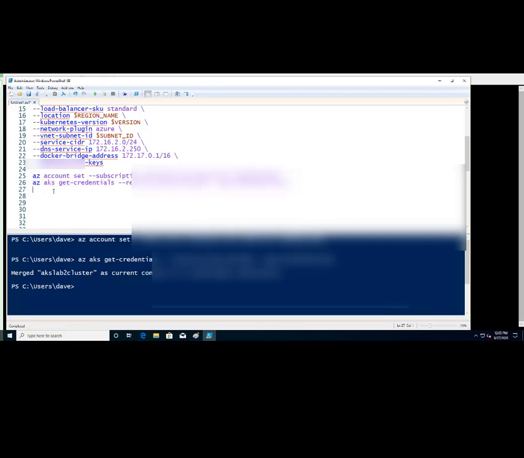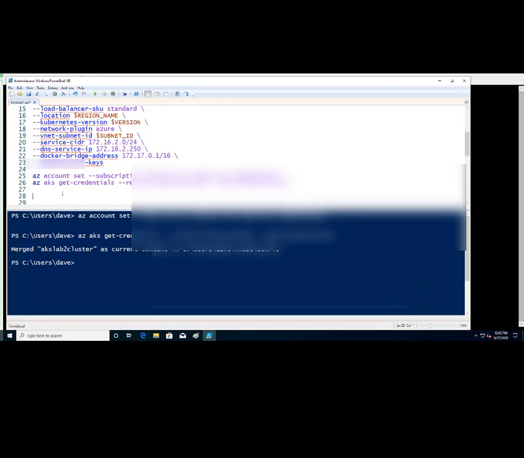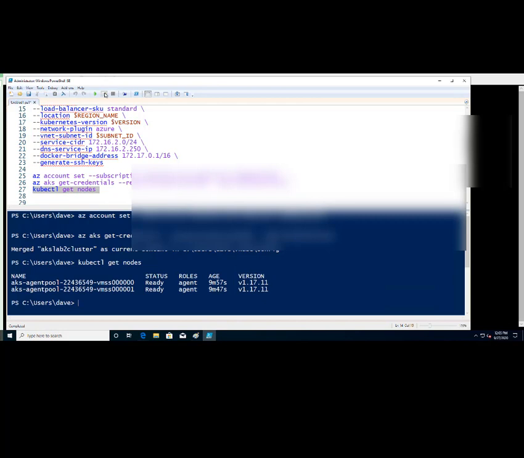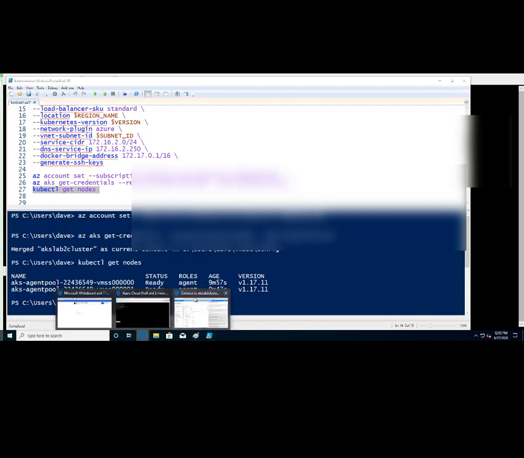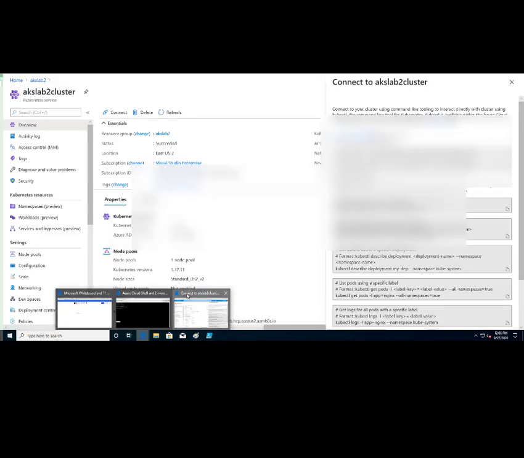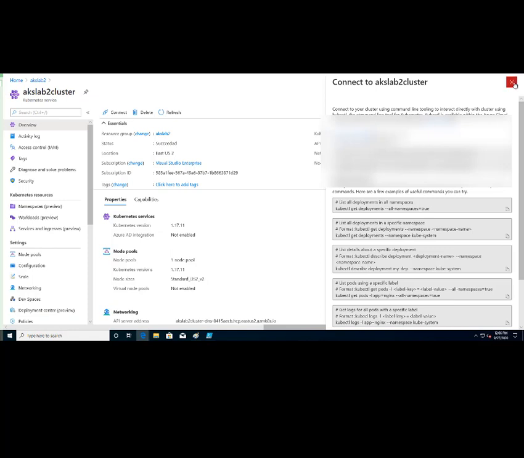All right, so let's run our very first command, and that would be kubectl get nodes. And how many nodes should that return for us? If you said 2, you are correct. So let's see what happens. And there we are. We have our 2 nodes. And if you want to compare that in the portal, let's go back to our portal, close that out.